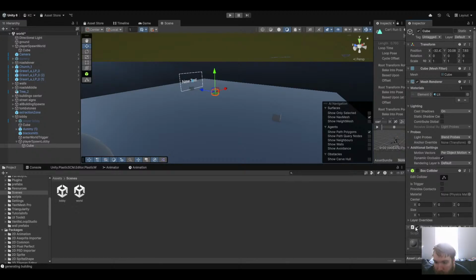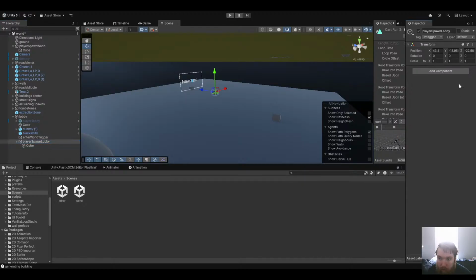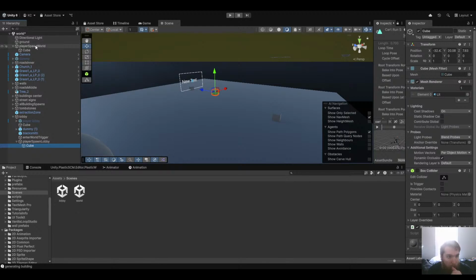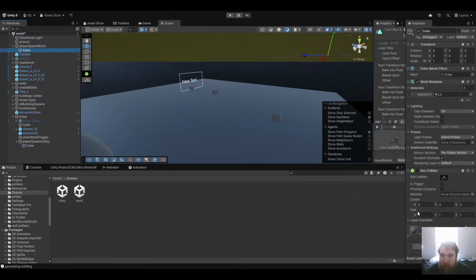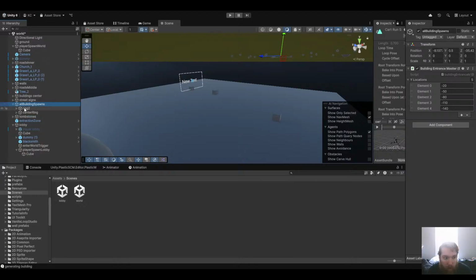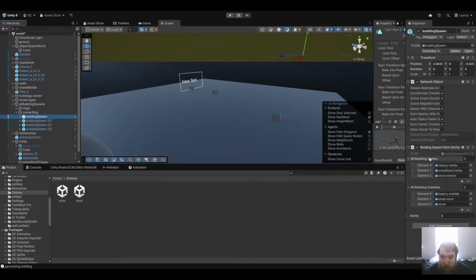Where am I setting it? First of all, it needs to be on the cube and not the root object. But second of all, this doesn't have the script on it anymore. Because these have building spawn points, which is completely different. And I think last time, let me check. Last time I made... I thought I made that other script.